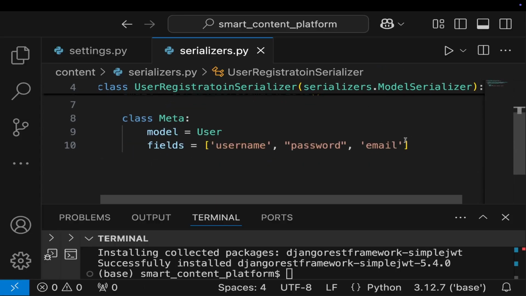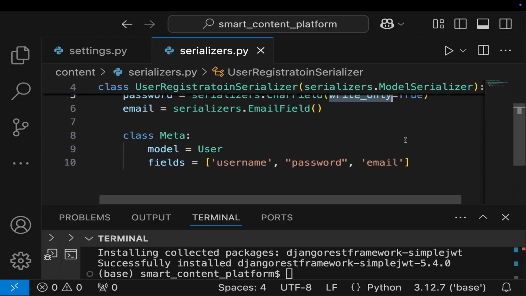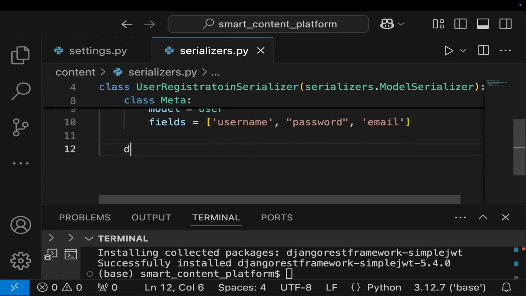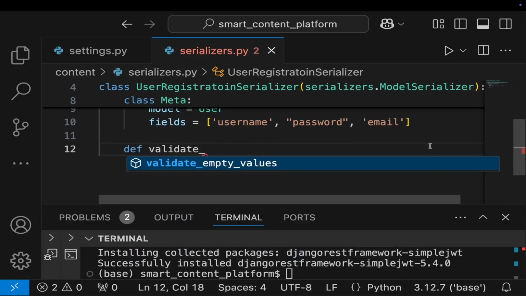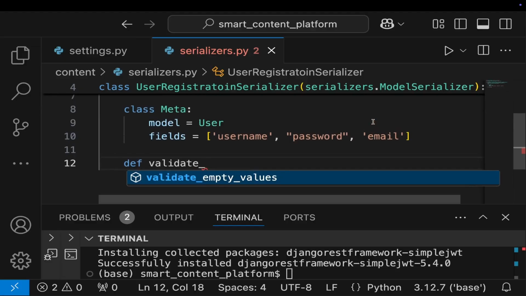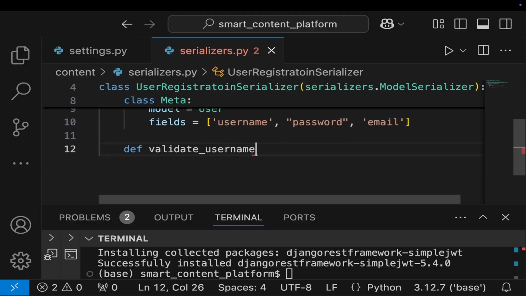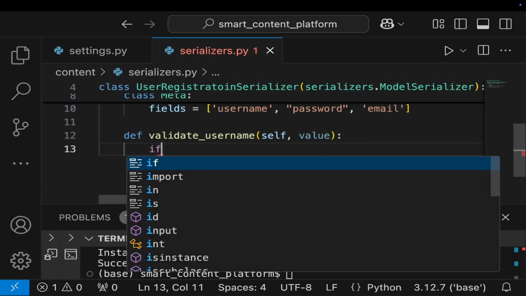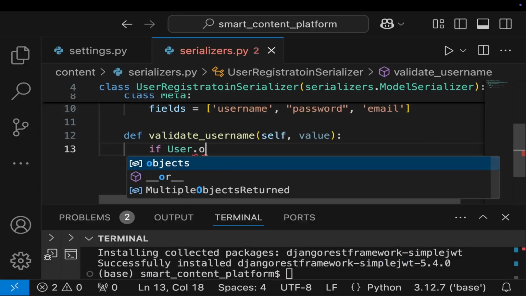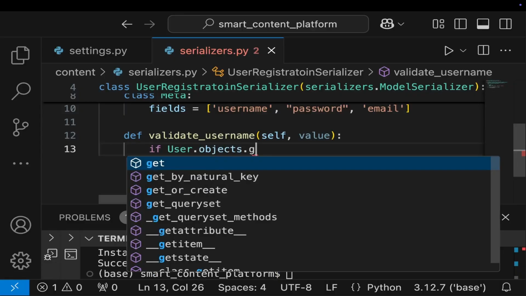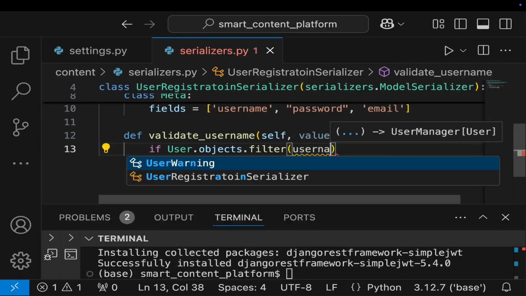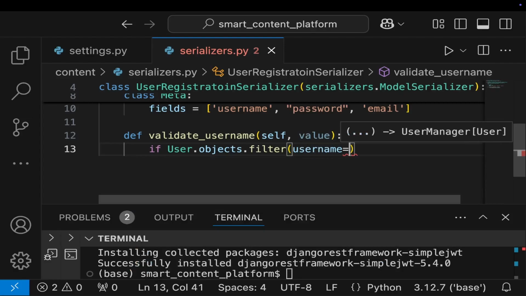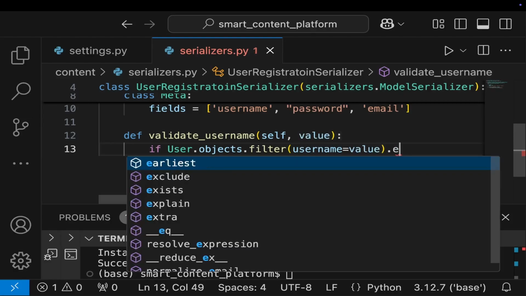So we can add validation to this, and to define validation, you define a function that should start with validate underscore, then the name of the field we want to validate. In this case, we want to validate username, and we shall pick that value and say if User.objects.filter(username=value).exists().